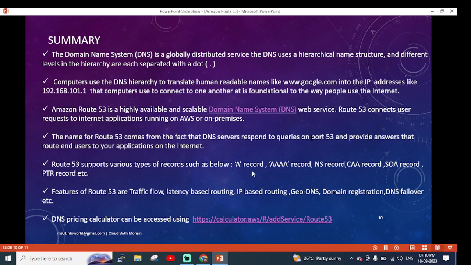The different record types that it supports are A records, AAAA records, name server records, CA records, SOA records, PTR records, etc., that we have discussed. The features of Route 53 that we covered so far are traffic flow, latency based routing, IP based routing, GeoDNS, domain registration, DNS failover, etc. And we discussed the pricing calculator, which can be accessed using this link.